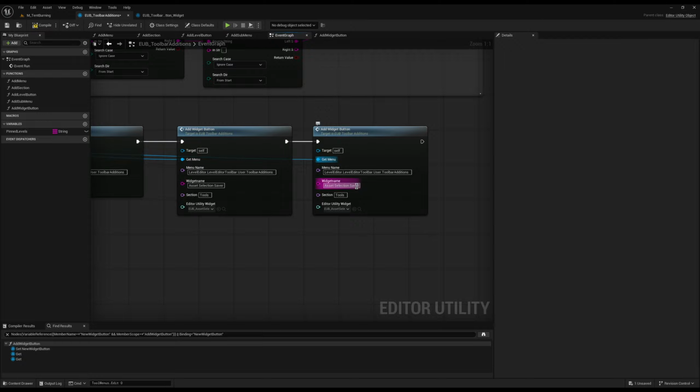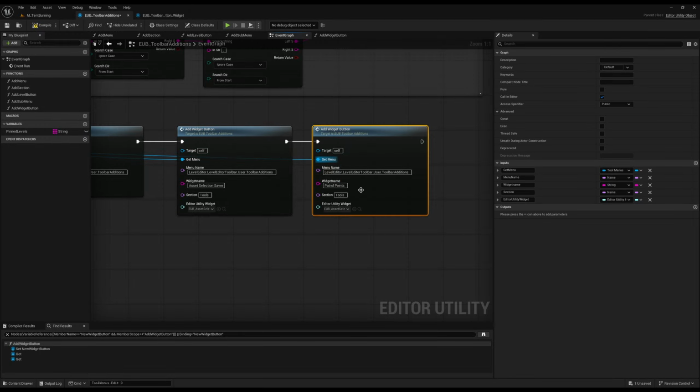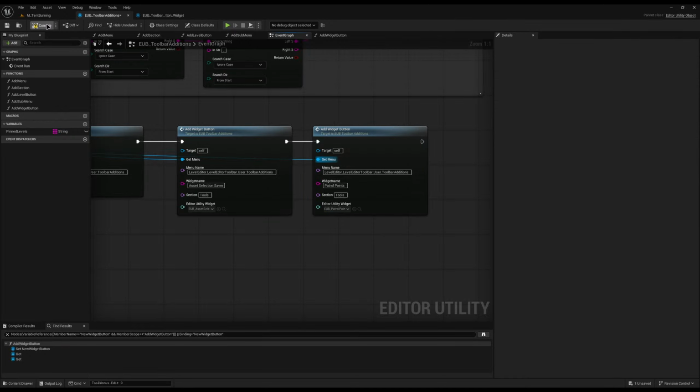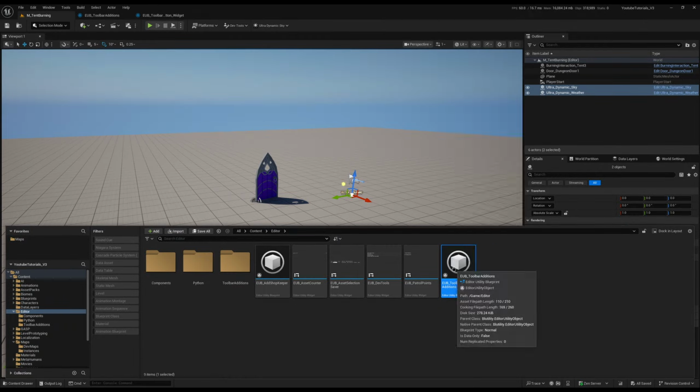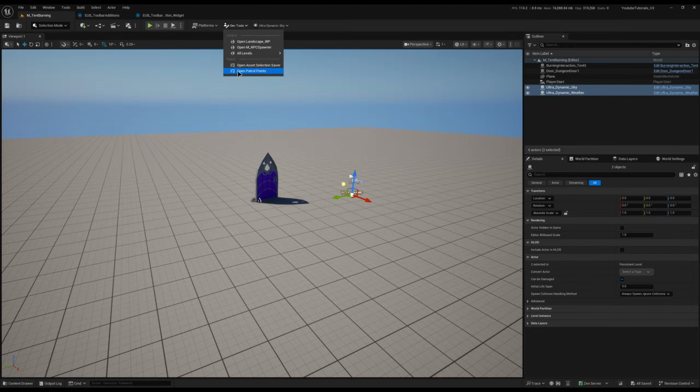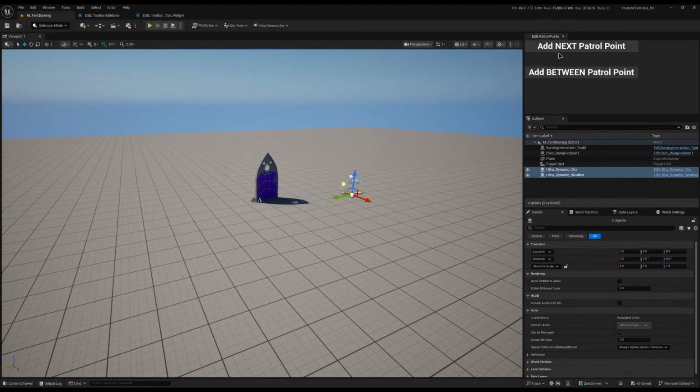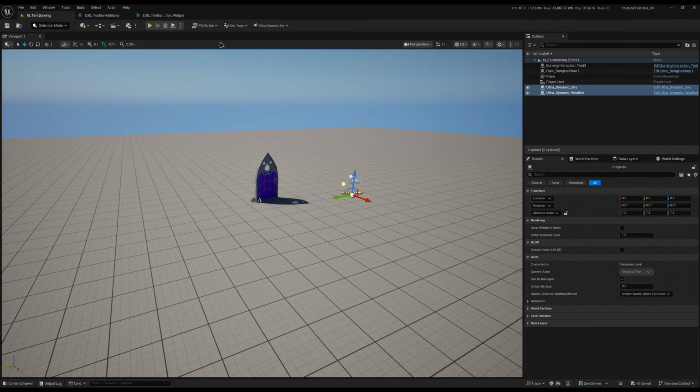We want it inside the toolbar additions, but it's called patrol points. And then we want the actual editor utility to be the EUB. Compile and save, back to our map. Right click, run, and you'll see we now have our open patrol points, which opens the menu. That's all good, but if you haven't got any editor utilities you want to open at the moment, it's going to be a bit useless.